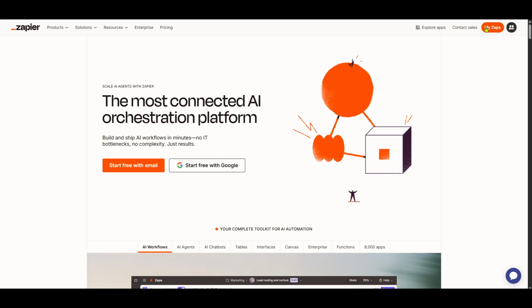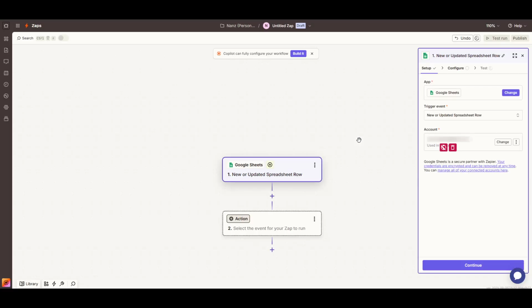Here, you'll see a variety of tools and services at your disposal. What we want to focus on today is creating a Zap. A Zap is essentially an automated workflow between your apps and services. Look for the option that says Zaps and click on it.